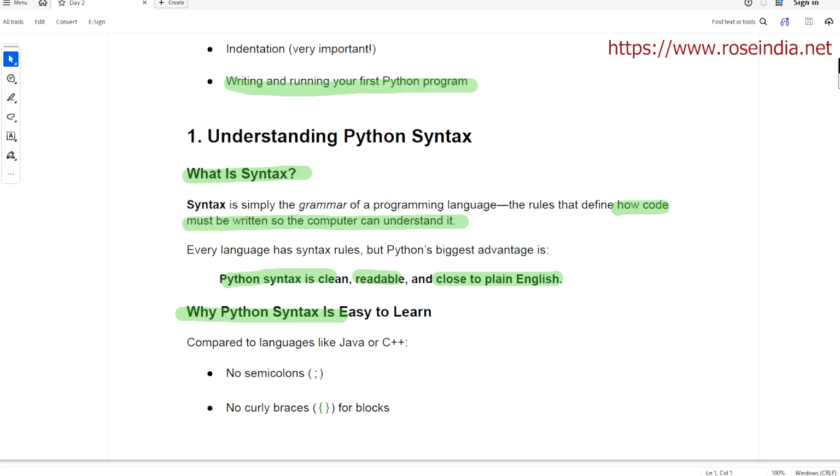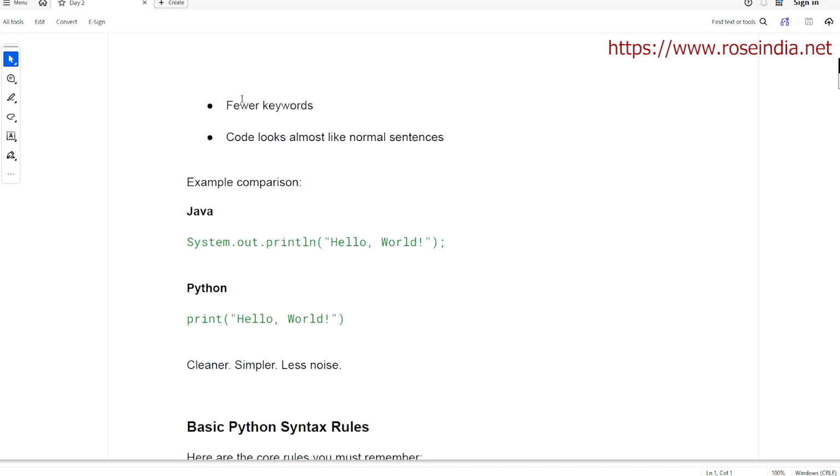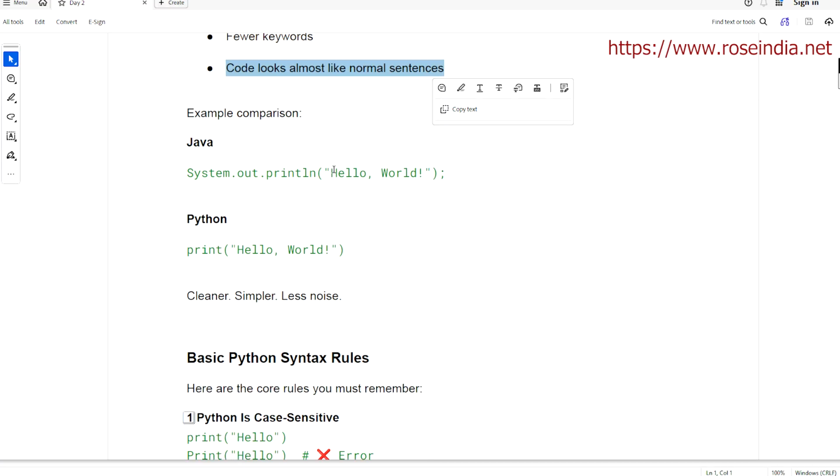Why is Python syntax easy to learn? It is compared to programming languages like C or C++. In Python there is no semicolon and no curly braces for blocks, and we have fewer keywords. Code blocks are almost like normal syntax.